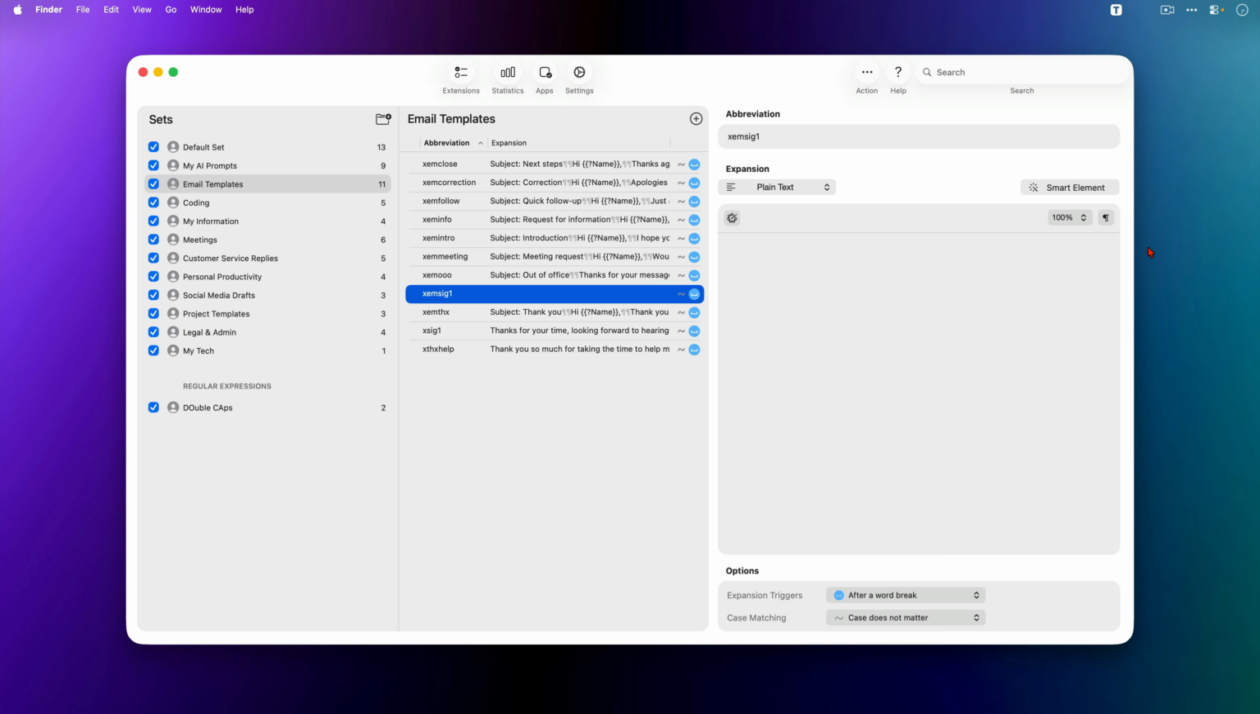And a great use of these is for email signatures. So I have an abbreviation here, which is XEM for email and then SIG1, as I may have multiple signatures that I want to use. So I'd call them XEM SIG2, SIG3, and so on. Now, when I change this here to formatted text, we've got some new buttons.